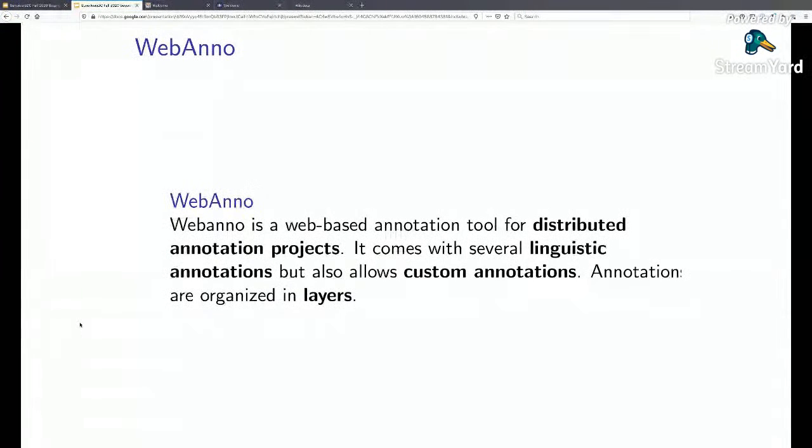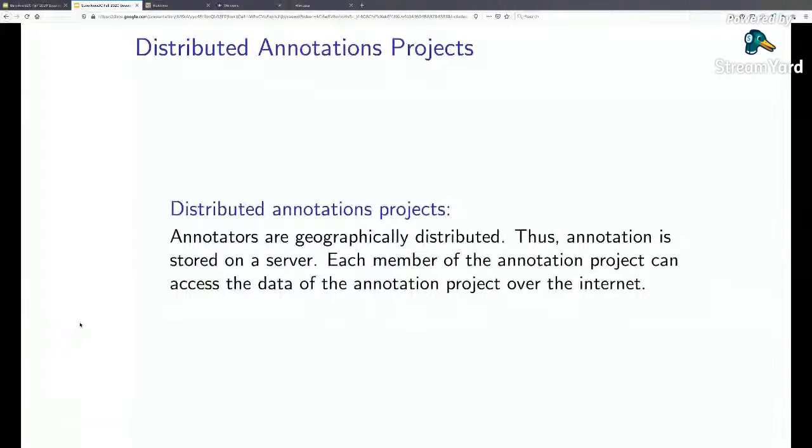Another thing, as I was saying before, is that WebAnno is a tool for distributed annotation projects, and it includes several linguistic annotation tag sets that are very useful, so you don't have to upload your tag set, but you can also produce your custom annotations. The main way it works is by layers. So annotations are organized in layers, and I have examples then in the slides. And the other interesting thing is this concept of distributed annotations.